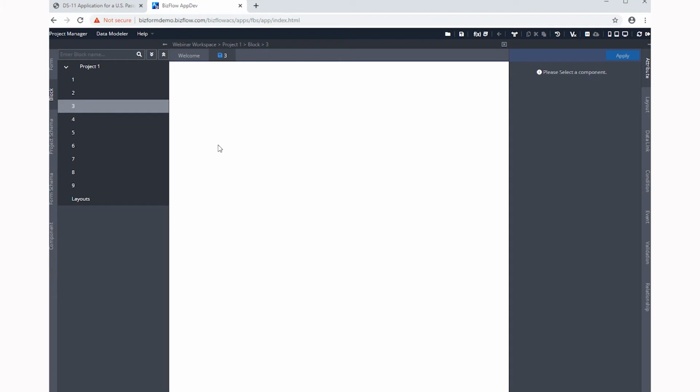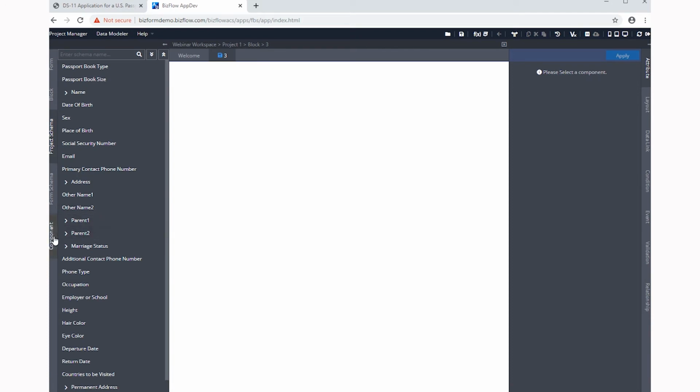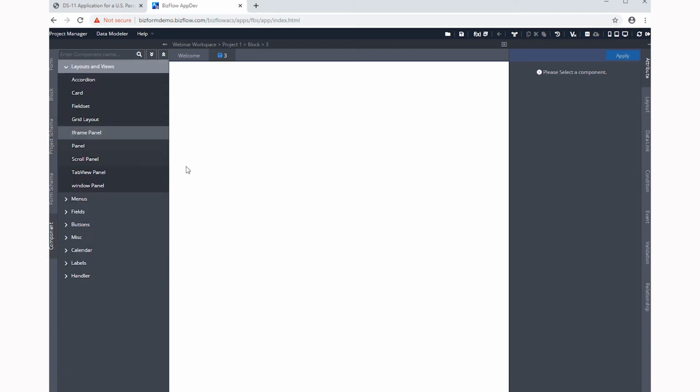Before we begin creating this block, let's first go over the different parts of the studio. On the left, we have our library of forms and blocks, data entities, as well as the form layout components. In the center, we have our canvas, where we will be drawing our form by dragging and dropping our entities and components. And on the right, we have our UI and Entity Inspector.